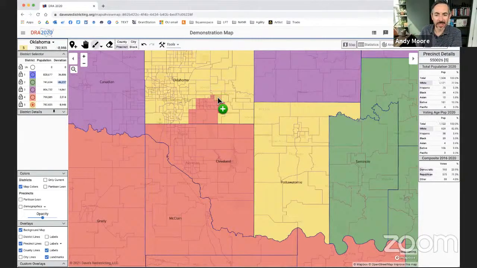So let's think. As I click around, I'm just going to say there's obviously a give and take about how districts are drawn, right? Like you can drag and paint if you want to. It's kind of fun.